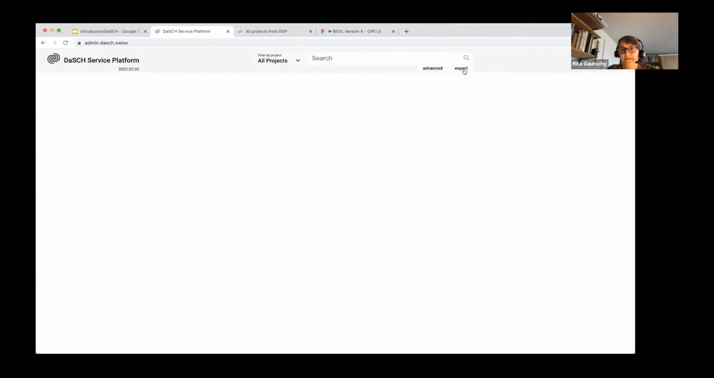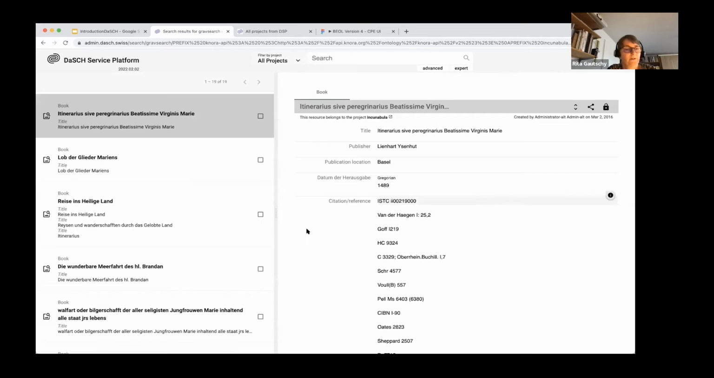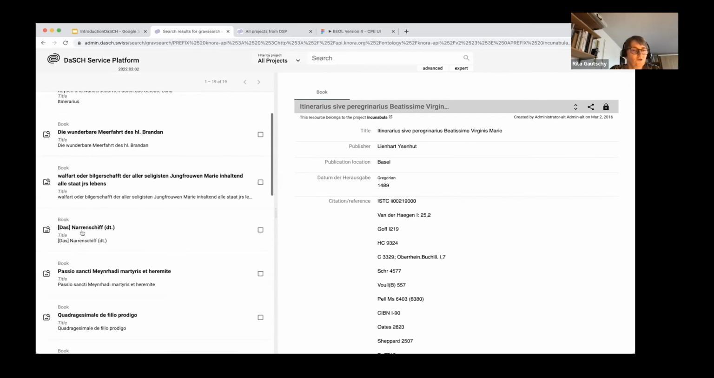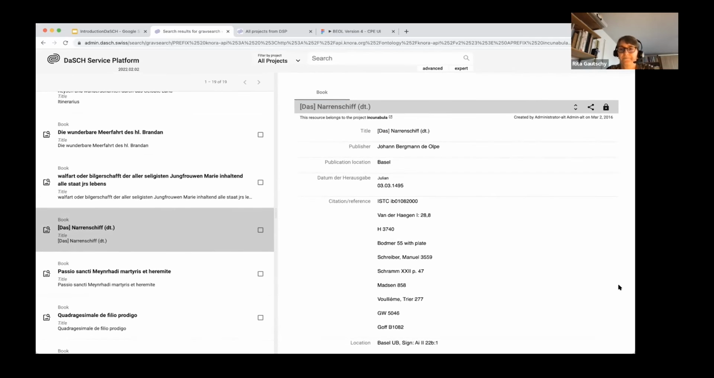And then we have the expert option. This is then really a graph search query which, when you are familiar with SPARQL, I think you will recognize how it works. What is done here? We have the project Incunabula, and we search for all titles of a book with this query. And we can try this now. And I will choose a nice example, the so-called Narrenschiff.